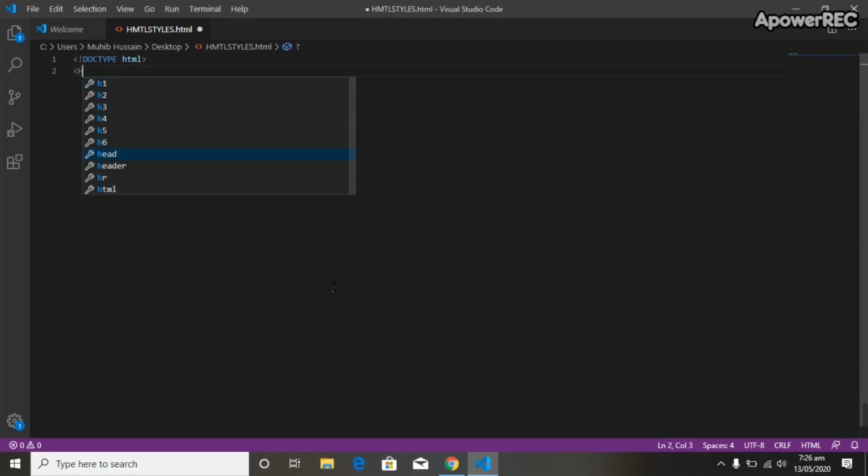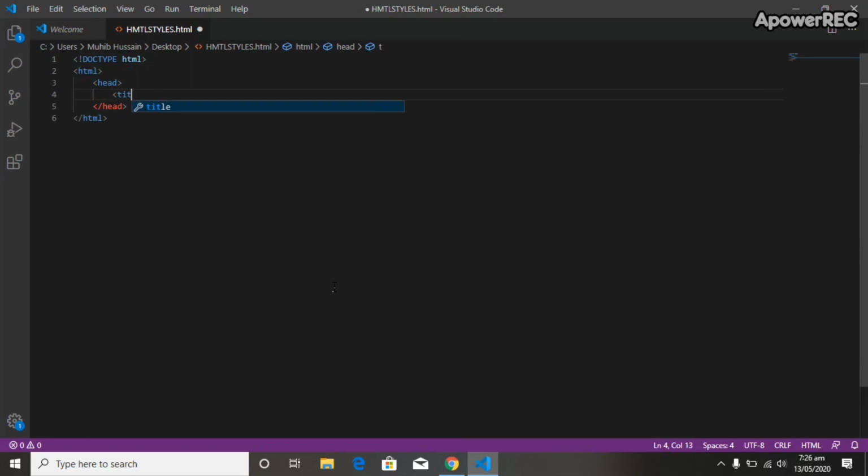Setting the style of an element can be done with the style attribute. So let's take an example. How can we set the background color? The CSS background color property defines the background color of an element. So we can take an example for that.